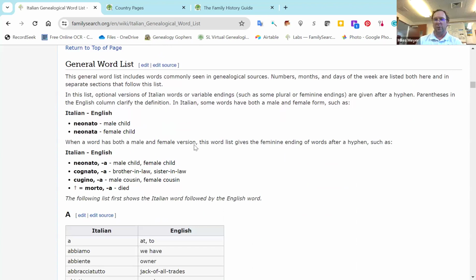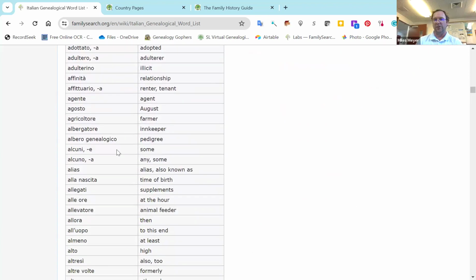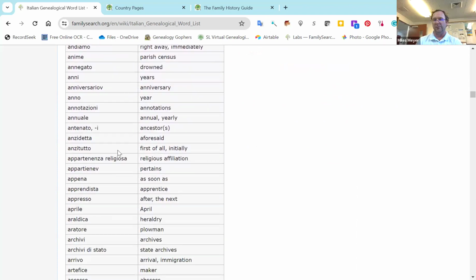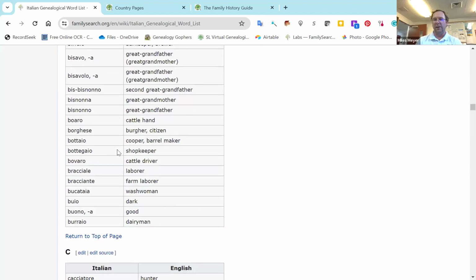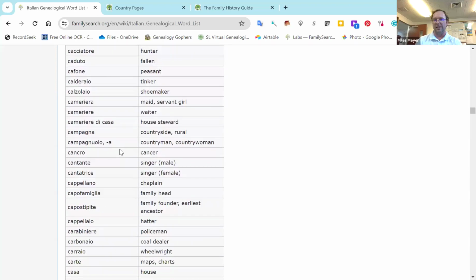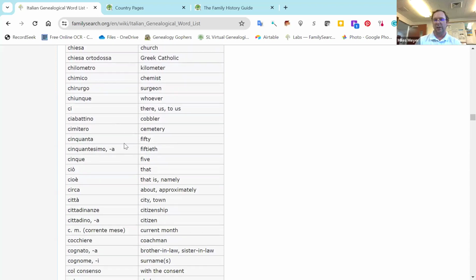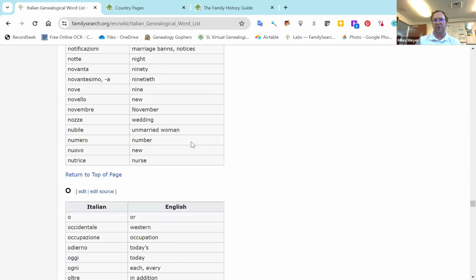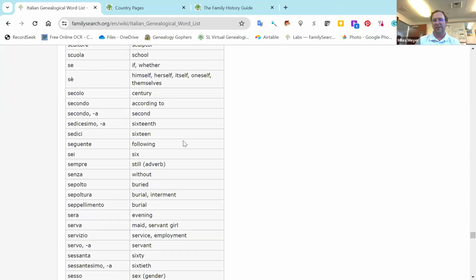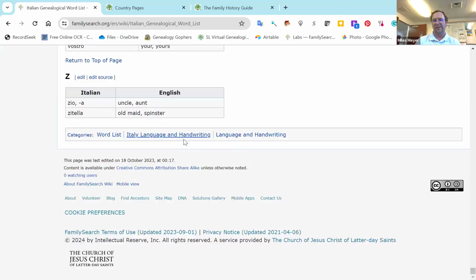And then the general word lists. There's a lot of different words here that you might run into. So just know that for every country, you can find these word lists in the wiki. And I don't know how far down this goes because I'm sure it goes down all the way to Z. Yep, and that's it. Okay.